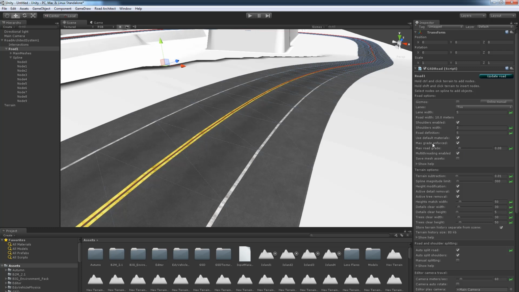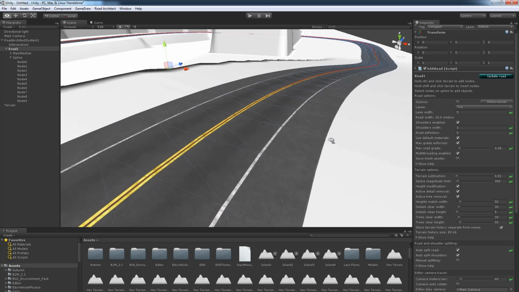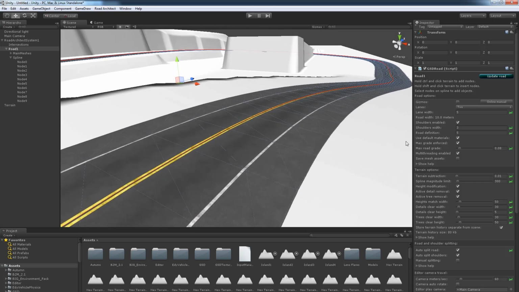The next two options pertain to grade enforcement. This is how steep the roads can be. In real life, most roads are 8% grade or lower. About 0.001% are greater than 8% road grade. The default in Road Architect is a maximum road grade of 8%.